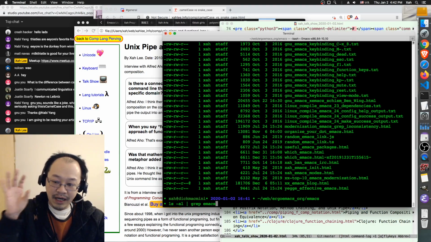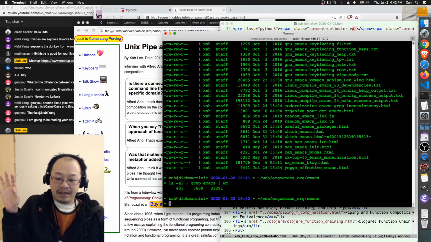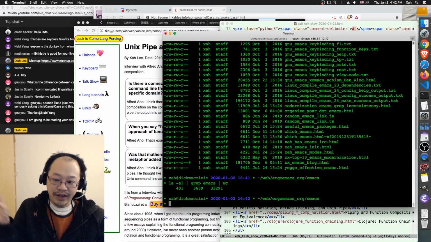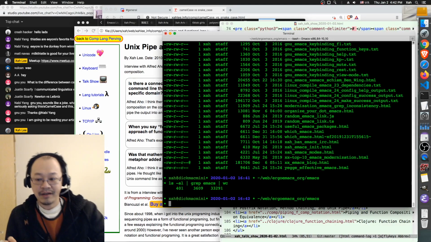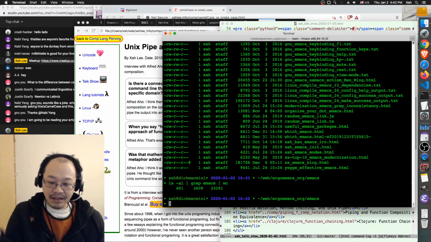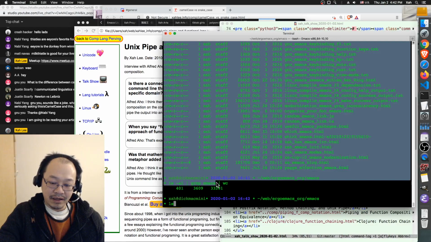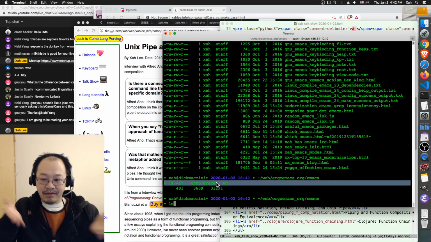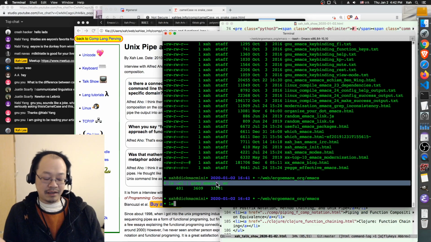And I want to know how many are there. So I pipe again to wc. You see, now it says I have 401 files whose file name contains the word Emacs. Okay, but anyway, that is an example of pipe. You see this ls -al thing. So that's pipe.